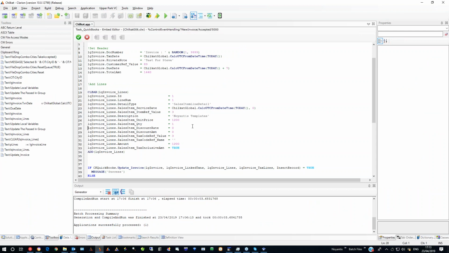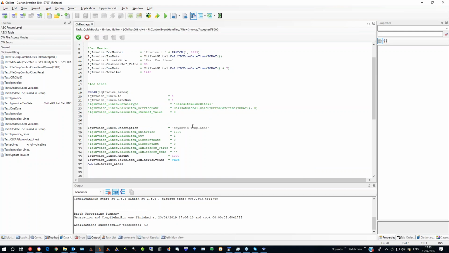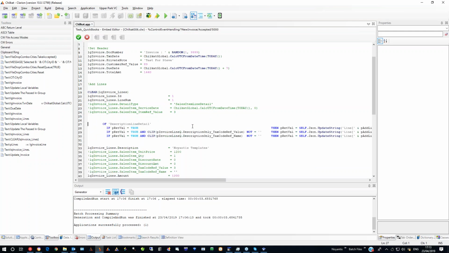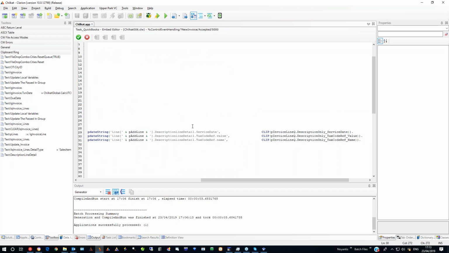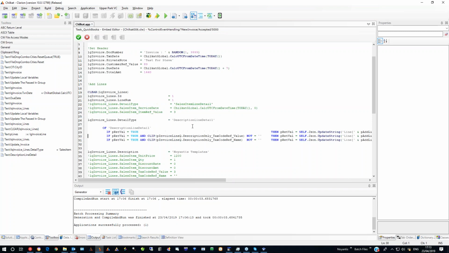So what I'm going to do is comment out those where it starts sales item. And I'm going to put it to a different type instead. I'm going to say, okay, it's not a sales item line detail, it's a description line detail. You can still have a service date apparently. Okay, so we'll take that service date should you want it.